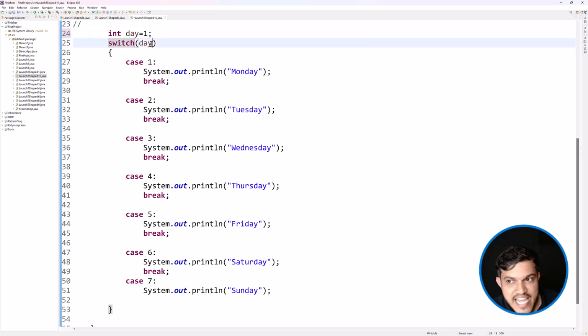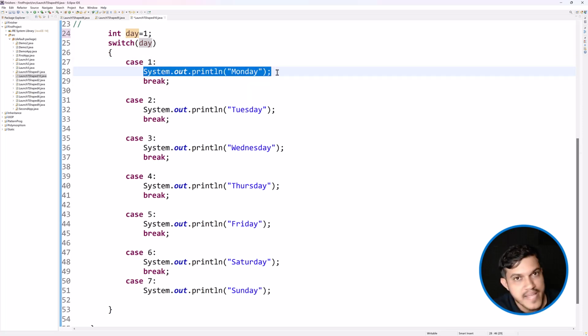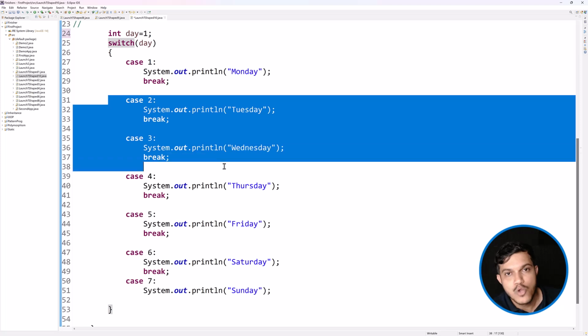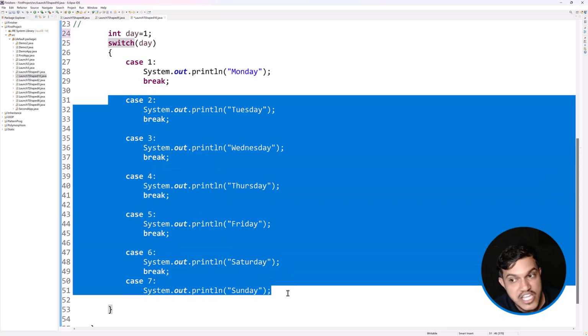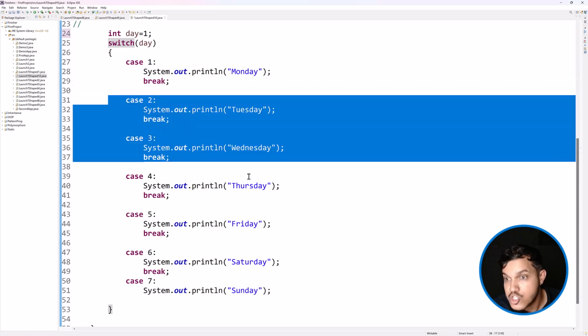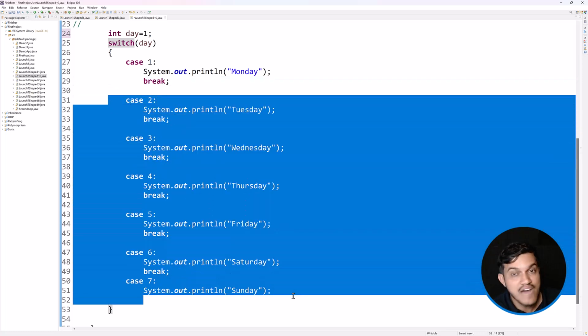Maybe if I just have to say here 1. Now inside the day we have 1. It is matching with this. So whatever code is associated with this case, that statement will be executed, and then you are writing a break statement. If you write the break statement, all the cases below this will not be executed. If you don't write break, then cases below that also will be executed. That is what we have understood.